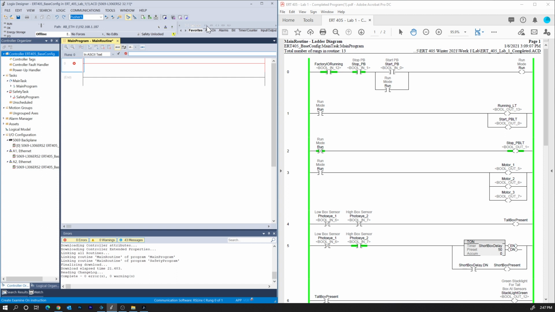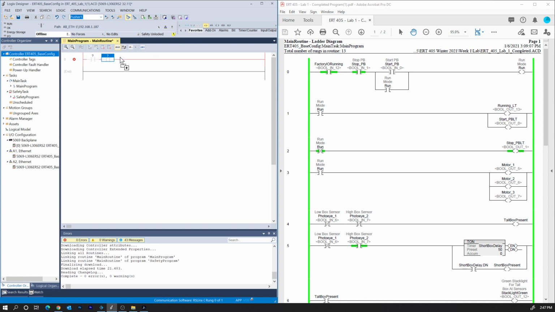Okay, so up here we have our different, why is it not letting me select it? There we go. So it has the different contacts, normally open contacts. You can drag them down. Okay, I'll show you a quicker way of doing this after. The output, I want a branch. This is a branch right here.